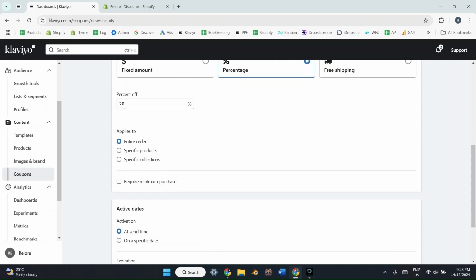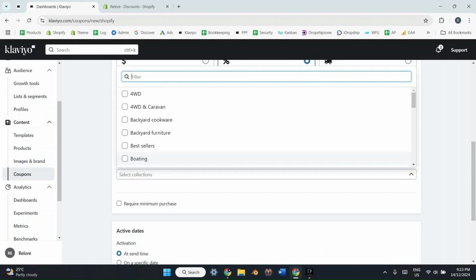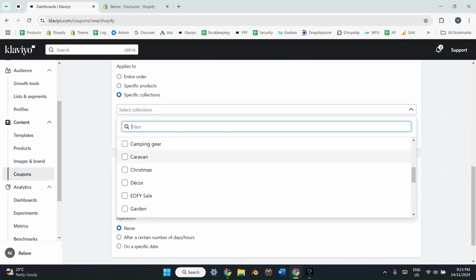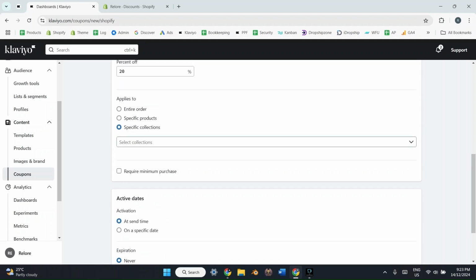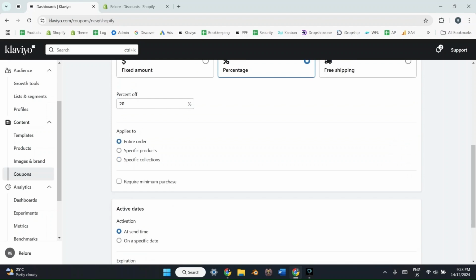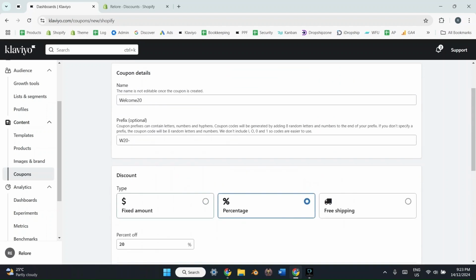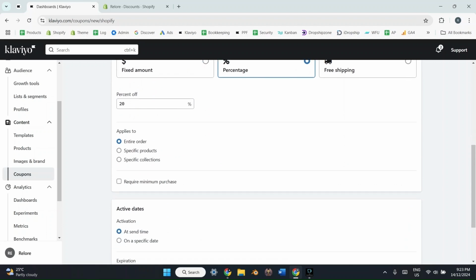So it could be the entire order, specific products which you can select in your catalog, or it could be collections, whether that's some kind of collection that you've got on your website, and this is all based on your Shopify, that allows you to have specific discounts for specific collections that you discuss with the customer in your emails. But in most cases, and in this scenario, we're going to use entire order, because what we want to do is we're just welcoming customers and giving a 20% discount on their entire order.